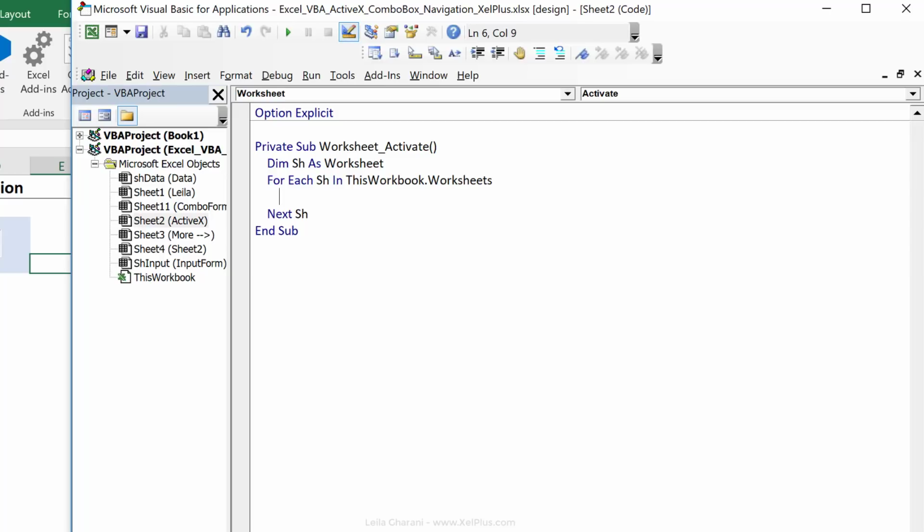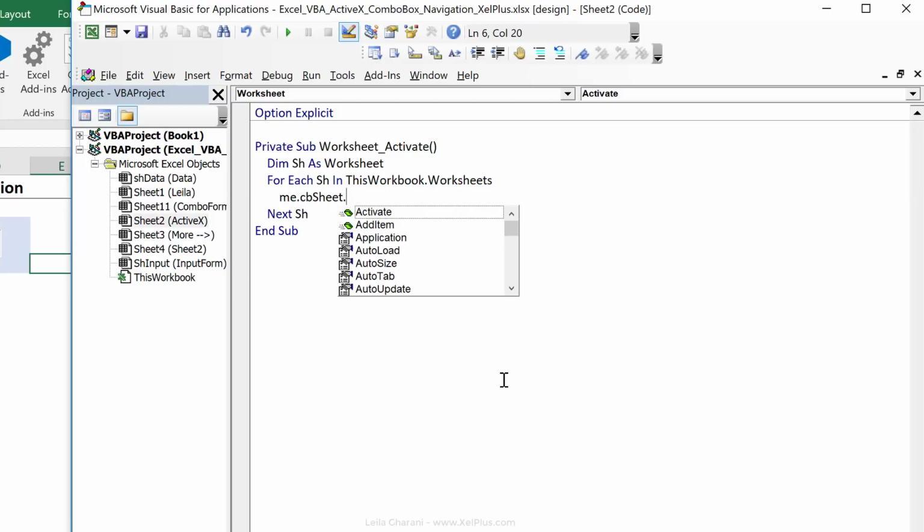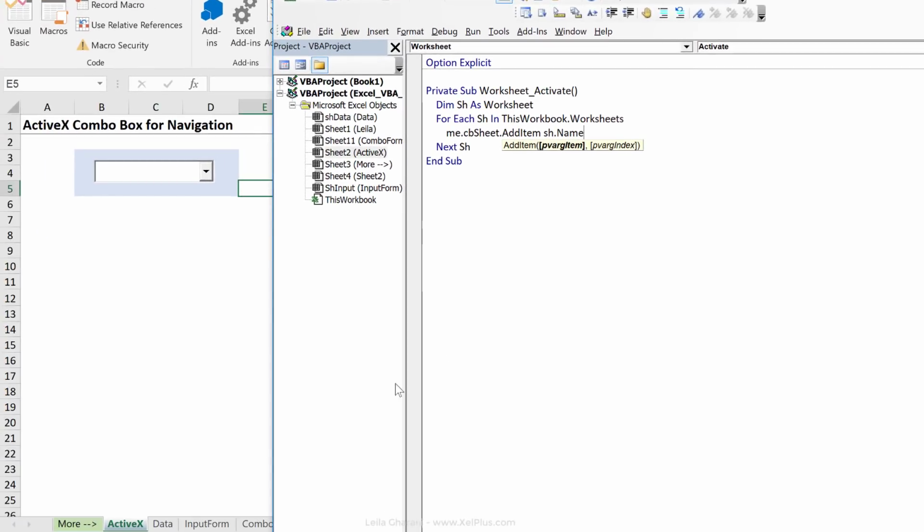We need to get the combo box name, and to get IntelliSense, I'm going to do Me. So Me stands for this object that I'm in, which is the worksheet object. Dot is CBSheet. Dot. Do you see the right method here? It's the AddItem method. Now, what do we want to add to this? sh.Name. That gives us the name that we see here of each worksheet.